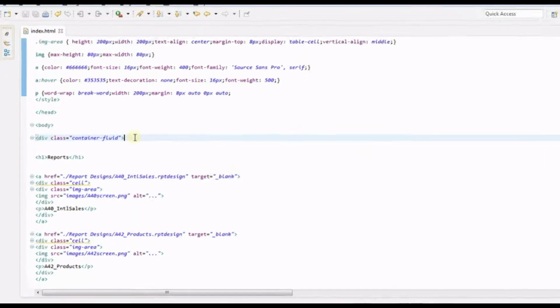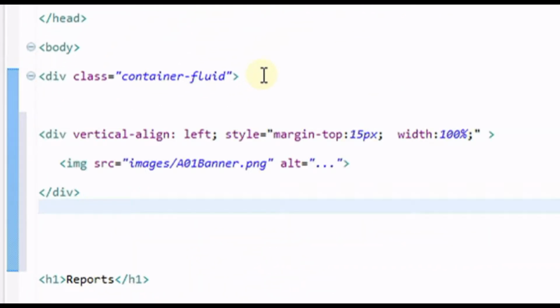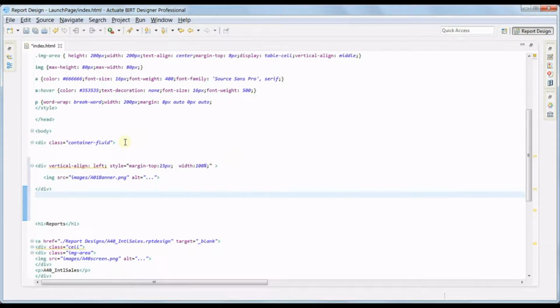Now we're going to insert the banner image at the top of the page, and that occurs right below the container class. We're just going to display our image banner.png.